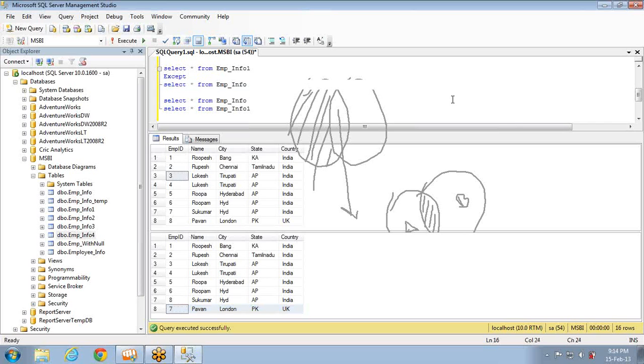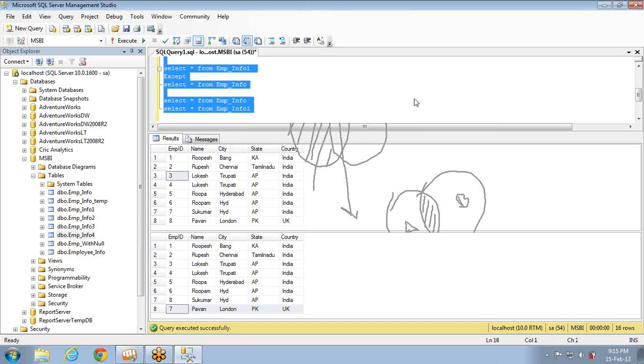Now let's see about table expressions. Very important if you think about cracking an interview in SQL Server. You can expect a lot of questions on table expressions. What are these table expressions? Let's see a brief about table expressions first, and then we will jump into examples for each kind of table expression.